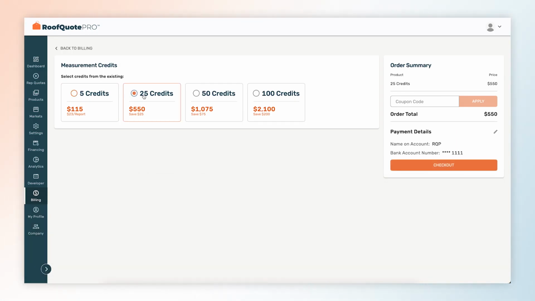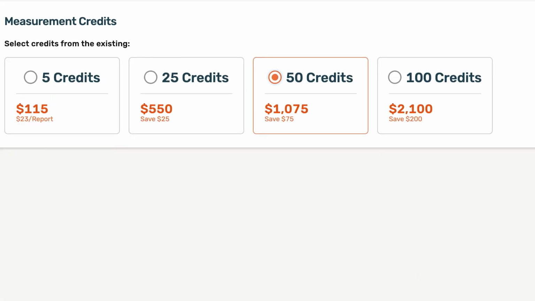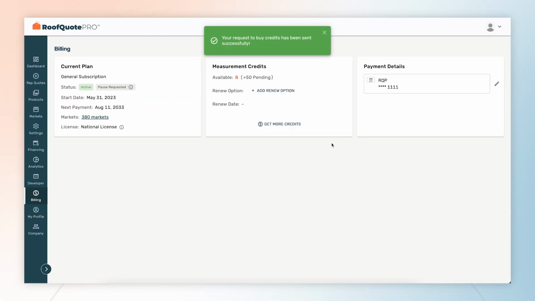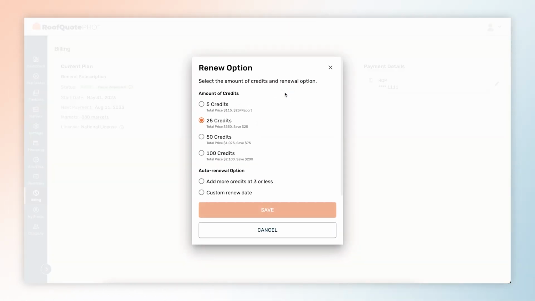Choose either 5, 25, 50, or 100 credits. The larger the credit purchase, the more you will save. You can automatically renew credits weekly, monthly, or when they are low, 3 credits or less. And your account includes a free trial credit.